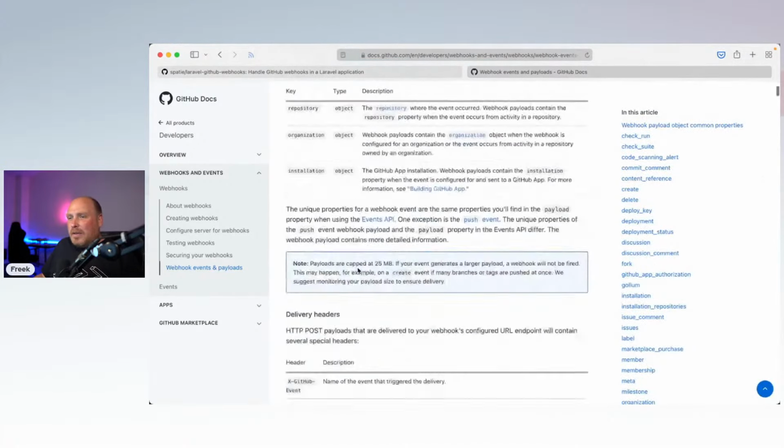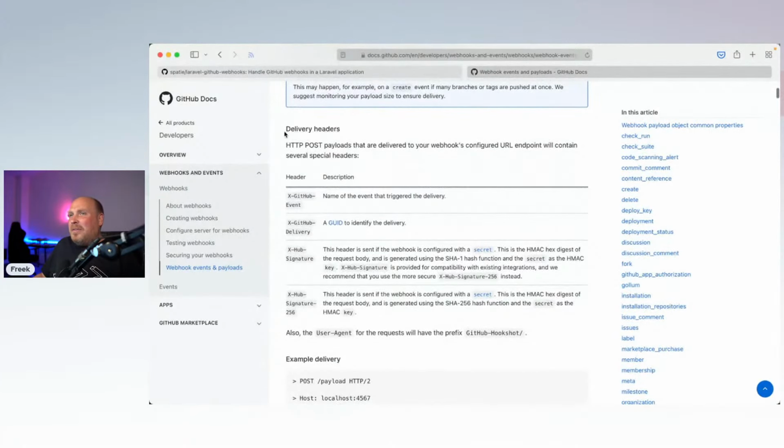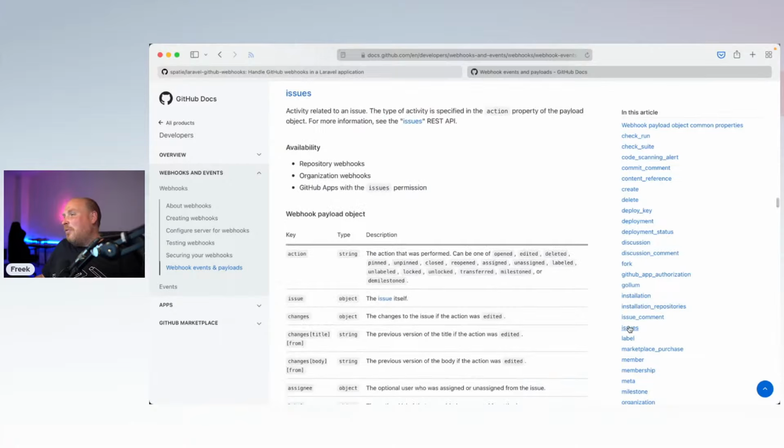Here we are. Another important thing is that all of these payloads also have headers. And inside the X-GitHub-Event header, you'll find the event that triggered delivery. So the event is one of these things. And then you have, for instance, issues. And if you want to know what happened to an issue, then you have to take a look at the action, and then you know if the issue was opened, edited, and so on.